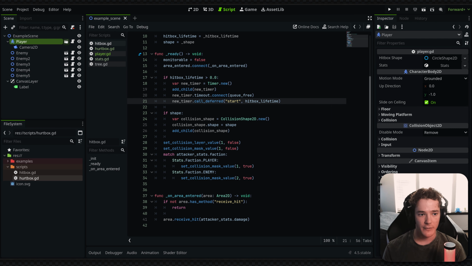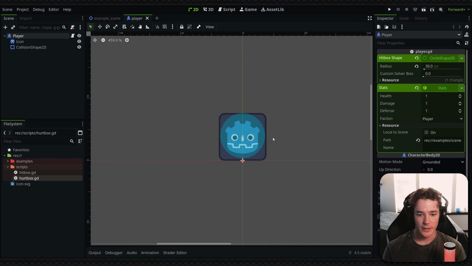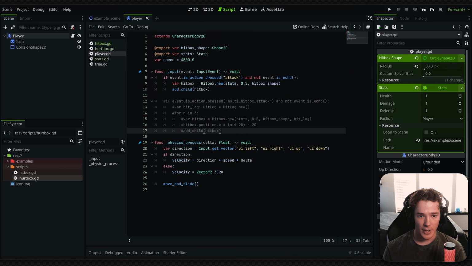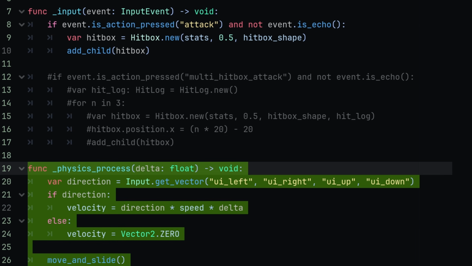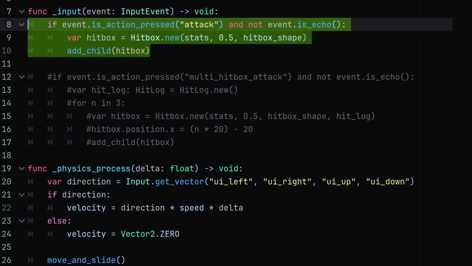Like I said before, I have a super basic player. It's literally just a node and it's a character body. So I attached a super simple movement script. And this is the chunk where I'm actually making a hitbox.